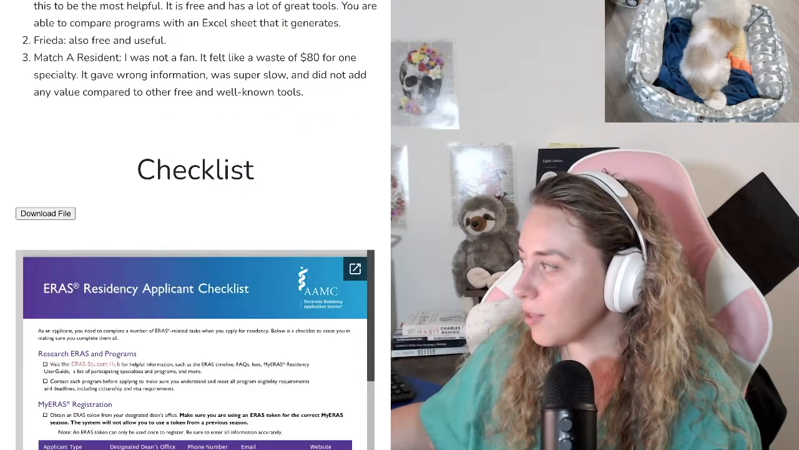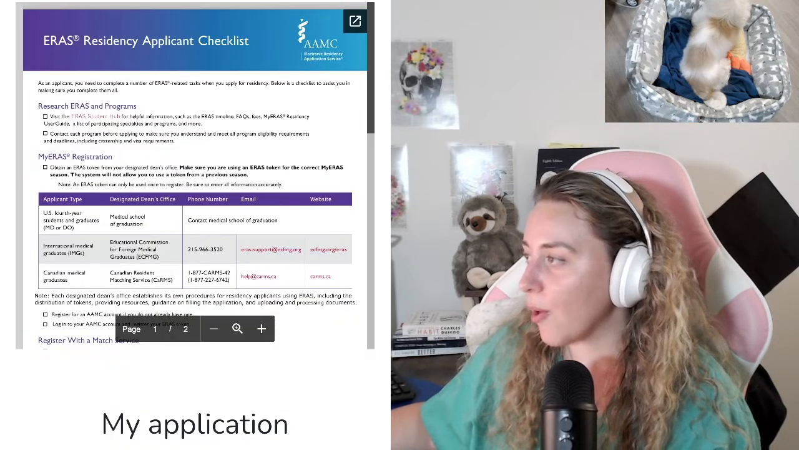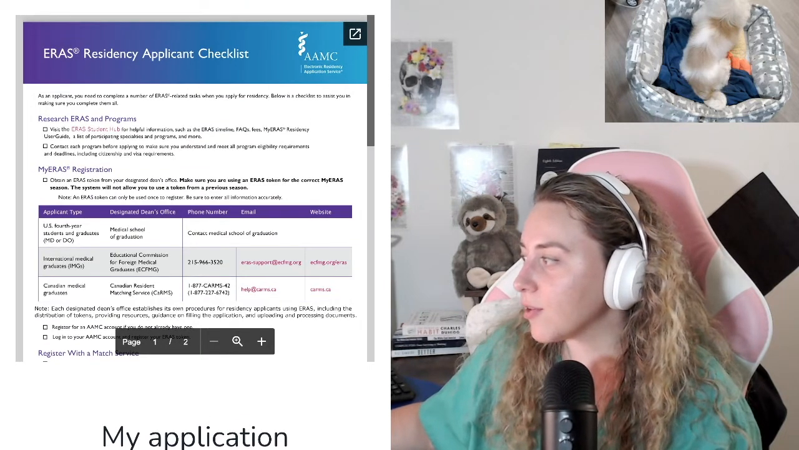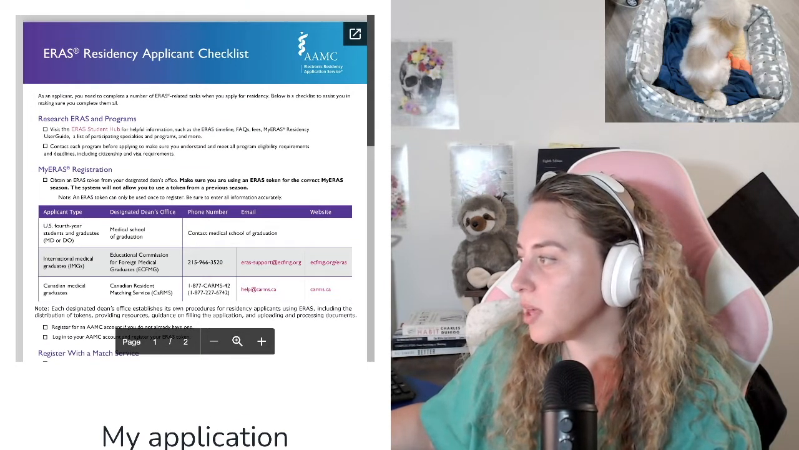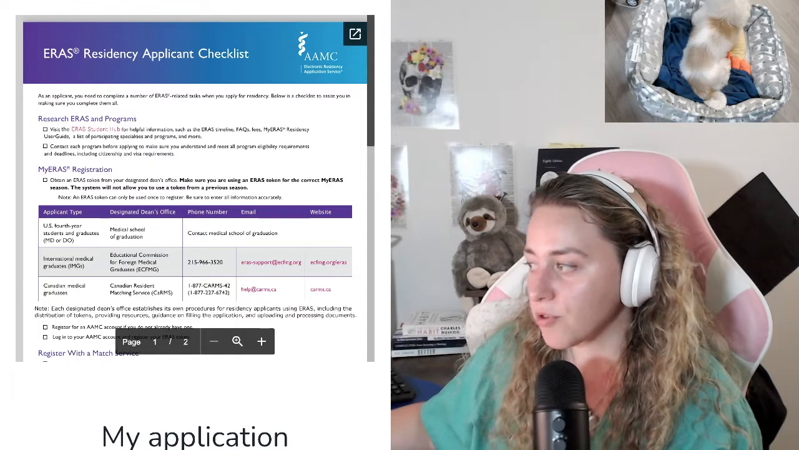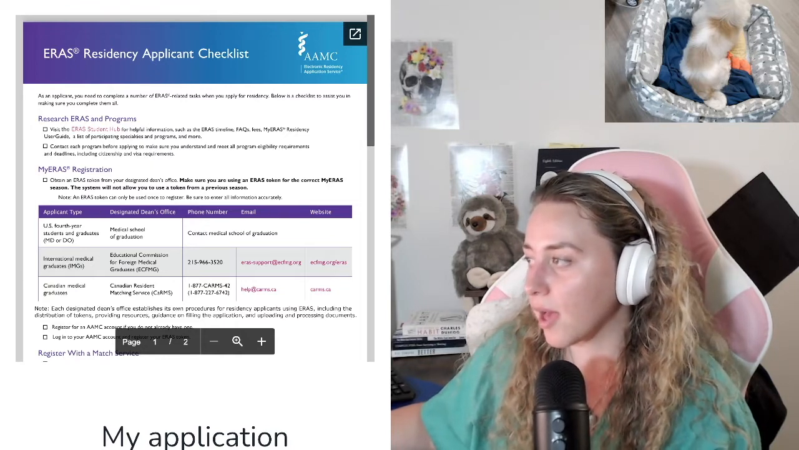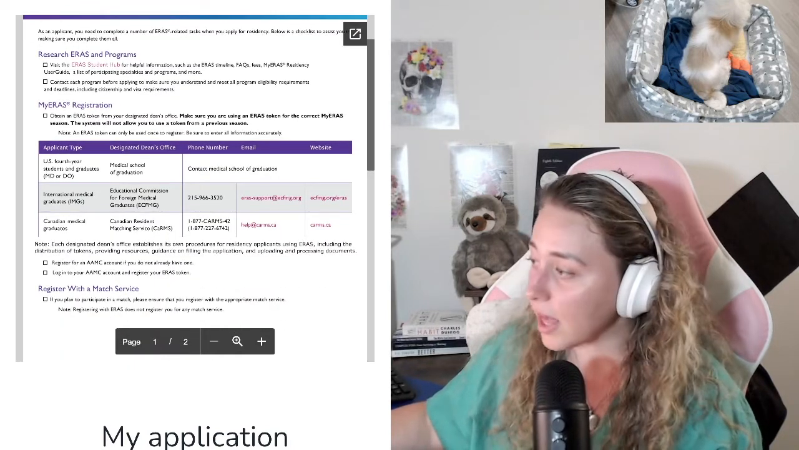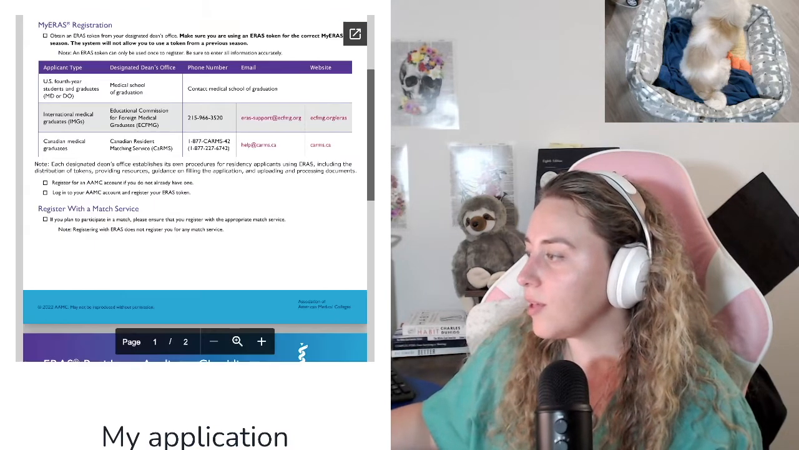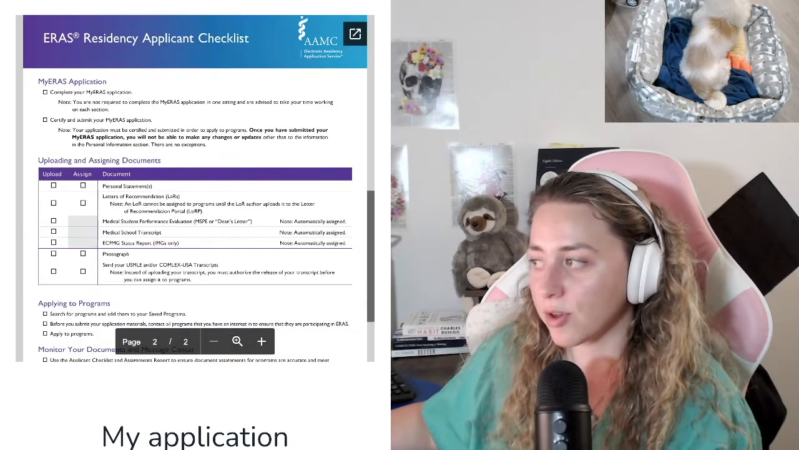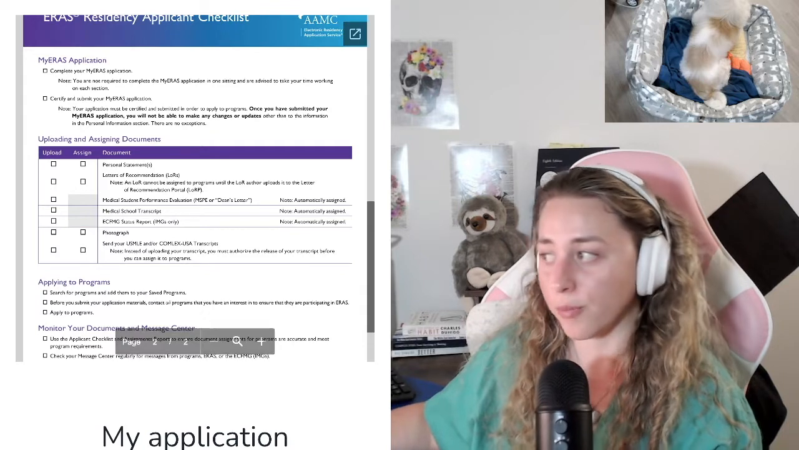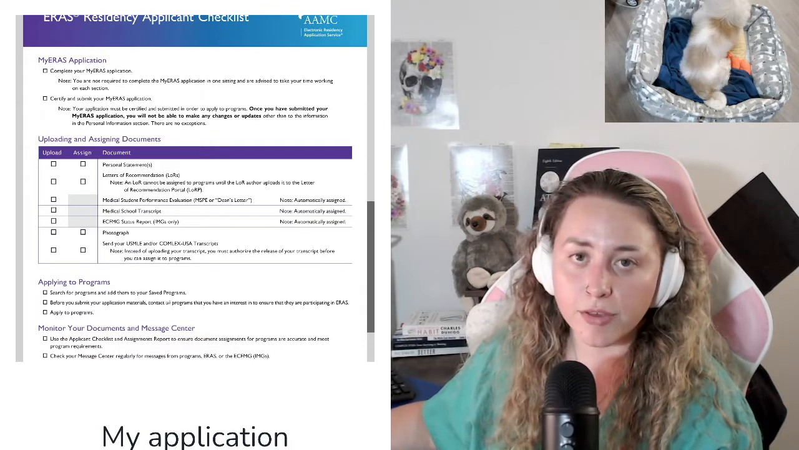And yeah, let's get into the checklist. So this is a really good tool that myERAS gives you. It's basically just highlighting what you should have or who to contact whenever you're applying to myERAS. So it's just telling you, hey, make sure that you have these documents. So it's your personal statement, all of your letters of rec.